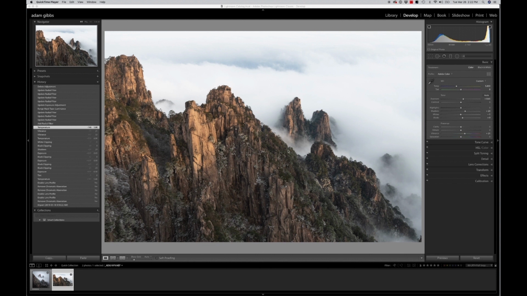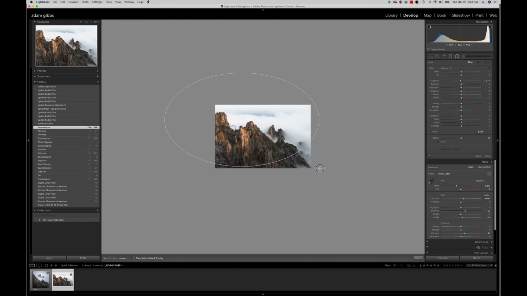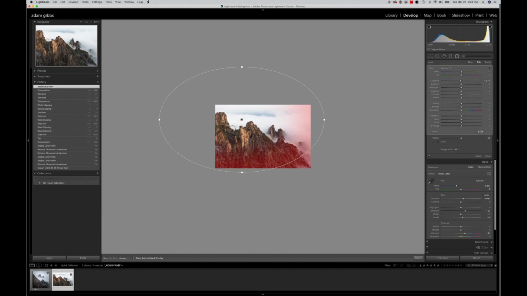Okay, so I've more or less got the image at a kind of a base exposure of where I want it. So the next thing I'm going to do is just go up to this little box here, and it says 1/16. I'm just going to reduce the size of this all the way down. I'm going to grab the radial tool here and just make a really big radial. I'm just going to turn it just slightly here. So what I want to do is reduce the exposure of the sky but maintain the exposure of the mountainside here. So how can we do that?